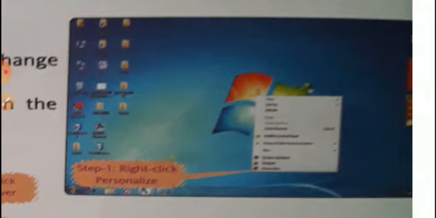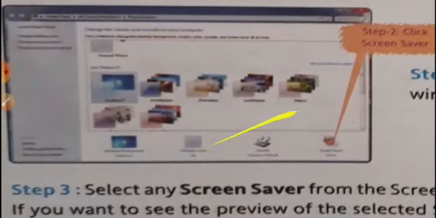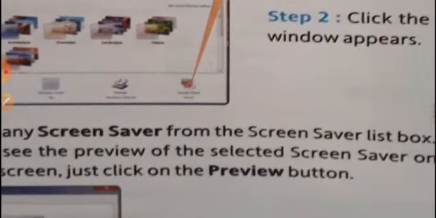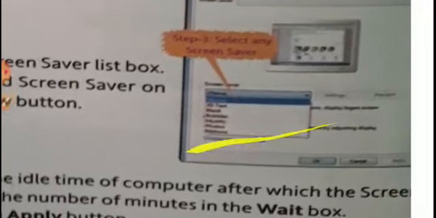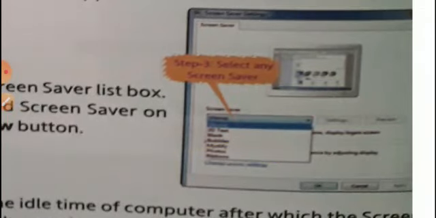A new window appears. Then second one here. Okay, this is our second step. What is the second step? Click screensaver. Okay, then third one, select any screensaver from the screensaver list box. Okay, here it is given. Step third, select any screensaver up to your choice, whatever you want. If you want to see the preview of the selected screensaver on the computer screen, just click on the preview button. Okay, then now our fourth step.